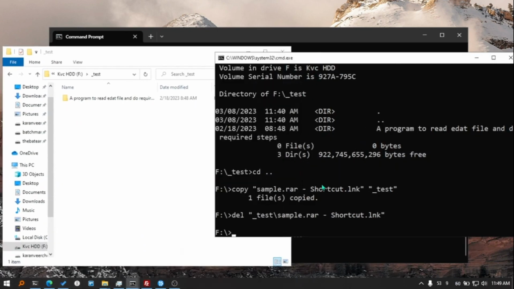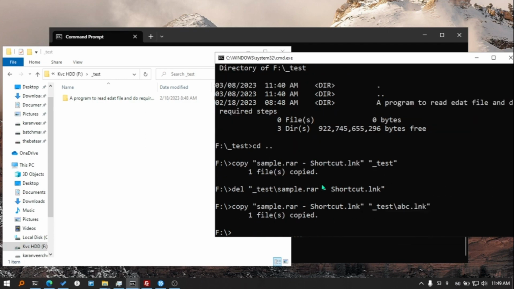I'll open this here. Let's do the same thing again. Now this time, instead of test, I will write here abc.lnk. Let's try that. Will it rename? And it says one file copied, and now you see the file is copied as well as it is renamed at the same time. So that is exactly the same trick we use in the terminal world in Linux.